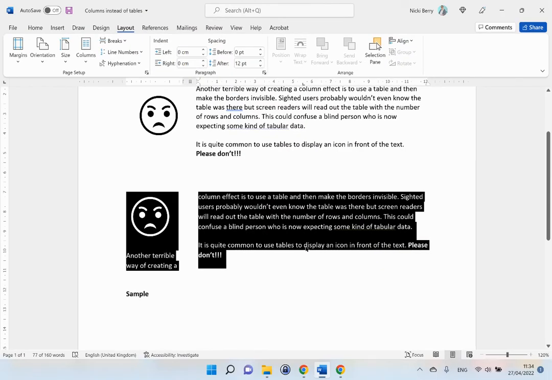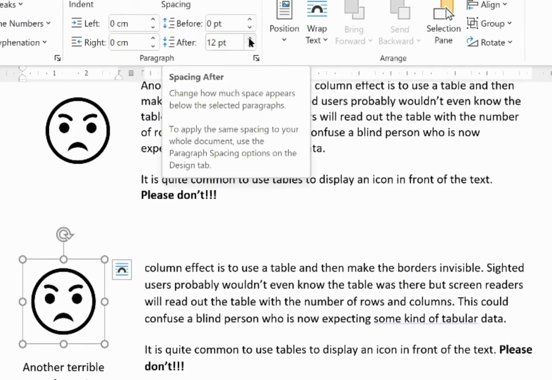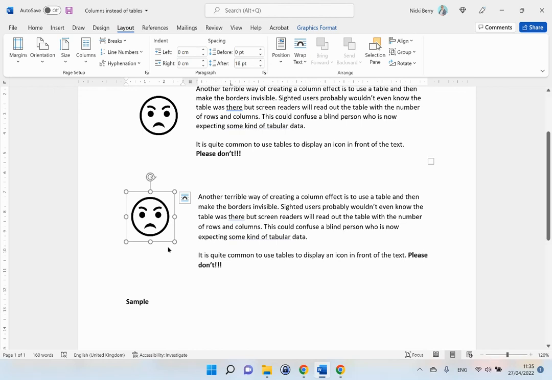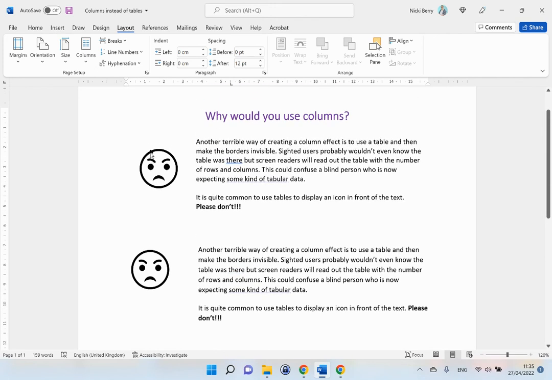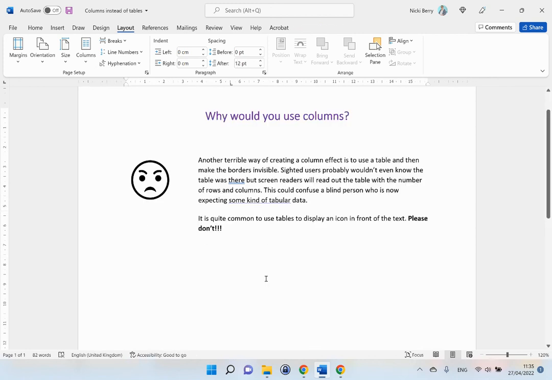Excellent. The only slight problem now is that because the image is smaller, the text is beginning immediately after the image. So to correct that, let's just click on the image and I'm going to add in some after spacing. And that's solved it. I can now delete this word sample and I can delete my table. I'm going to click on the cross and then right click and delete table. That's fine. And now I have two columns, but no table. And a screen reader will read that much more clearly.